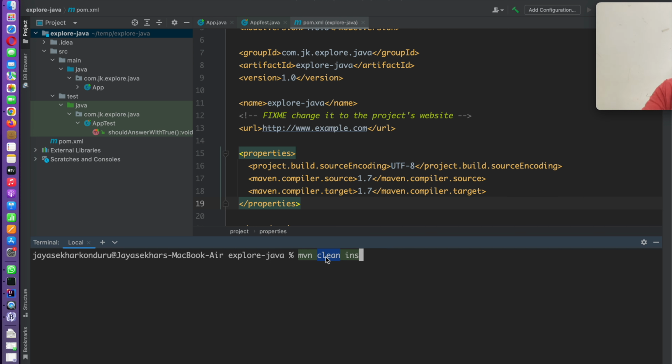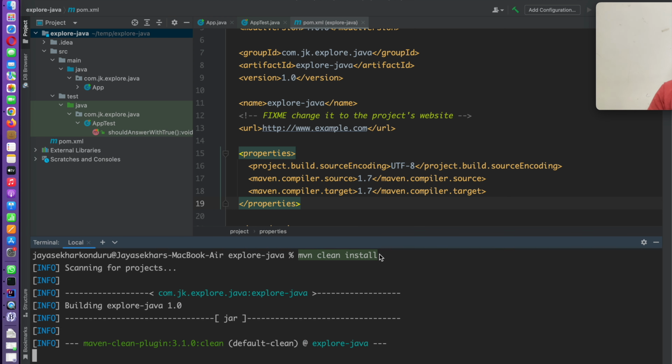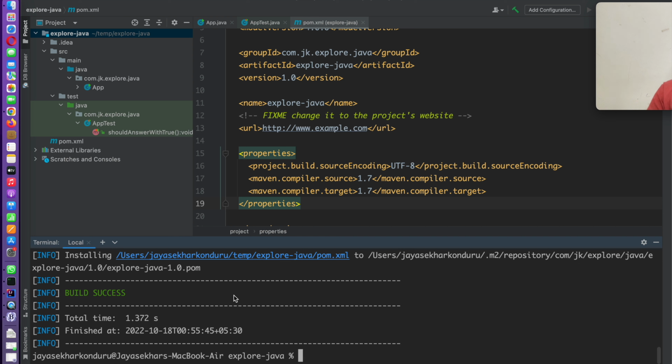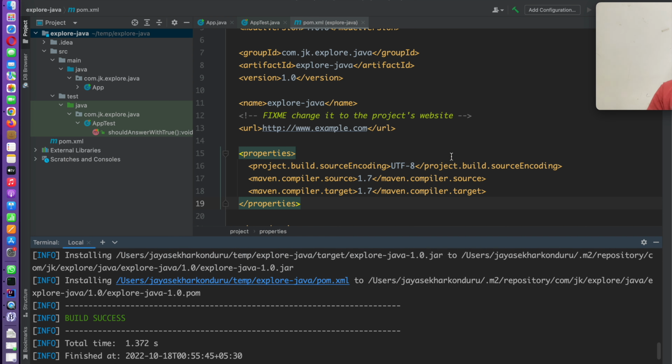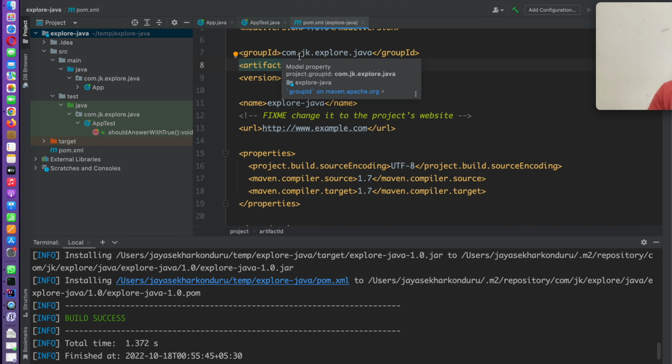This mvn will be available the moment you install the Maven software and add it to the class path, the environment variables. So if you give this command, it will generate the jar file out of it. When it generates the jar file, it will use this group ID and this artifact ID. And when it publishes the jar to the repo, the remote repo or local repo, at that time it will use this as a folder structure.